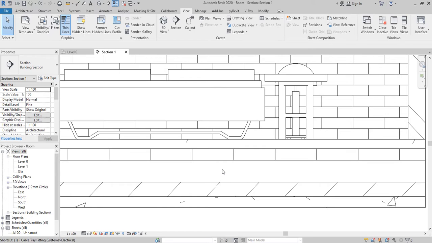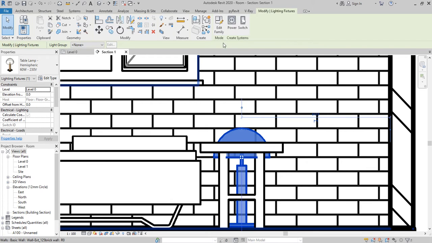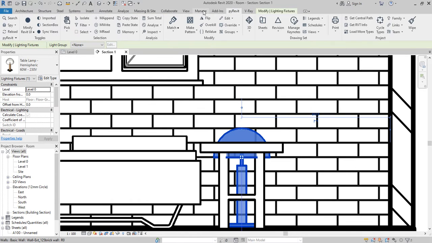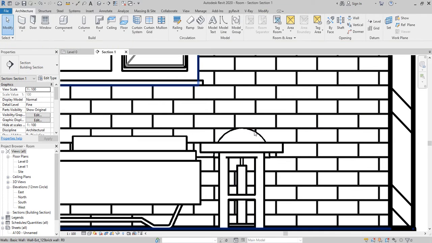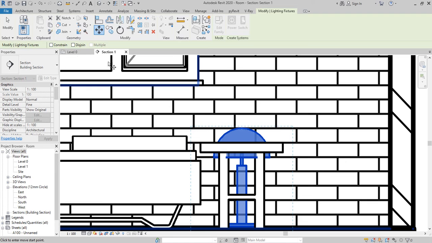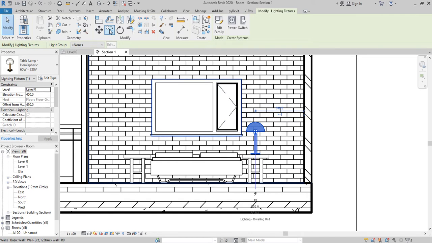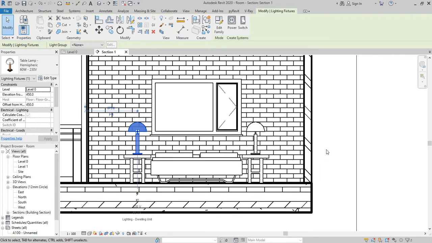Press T, I for thin line. Now move it upward. Similarly, copy and mirror this at the center.